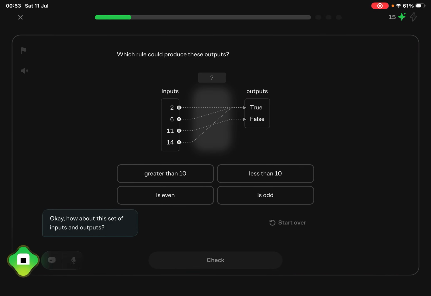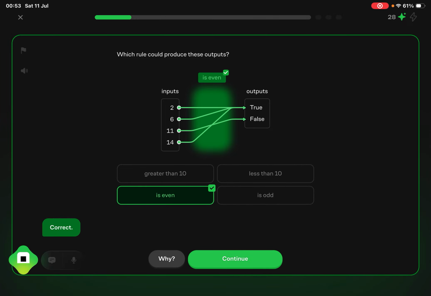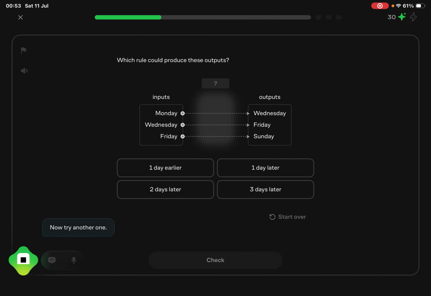Okay, how about this set of inputs and outputs? Which rule could produce these outputs? True and false. What do you mean by that? Correct. Now try another one.